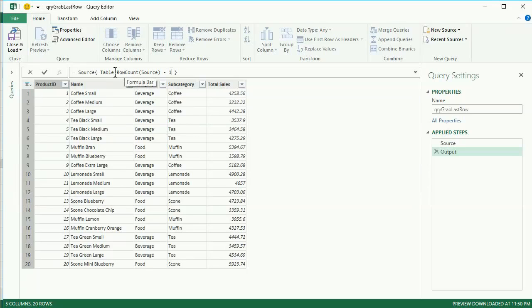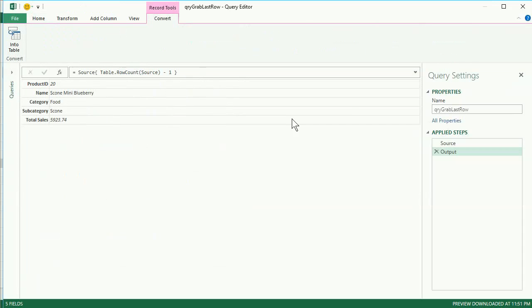So what this is going to do is the outer part wants to grab a row from the source table. The inner part says, okay, go to the source table, count how many rows are in it. All right, well, there's 20 rows, and subtract 1. So this is going to end up being 19, right? So if I click enter, I get the last row.